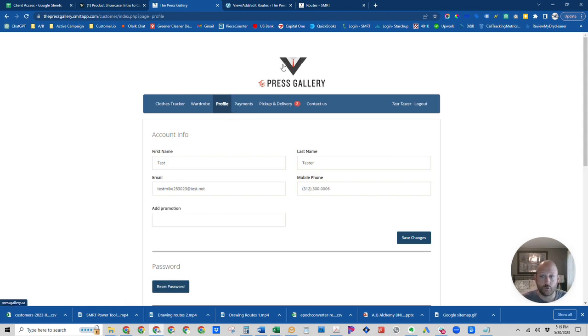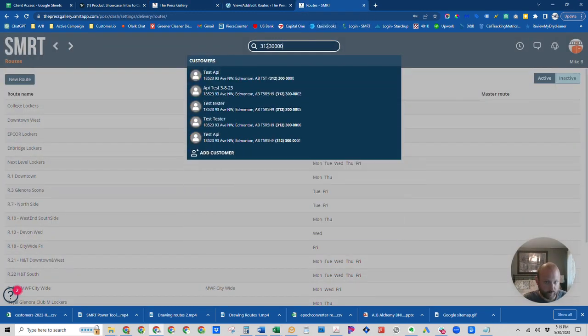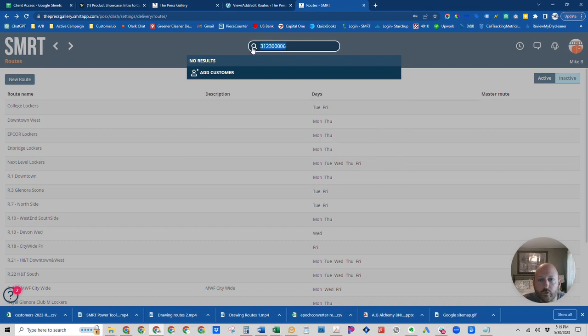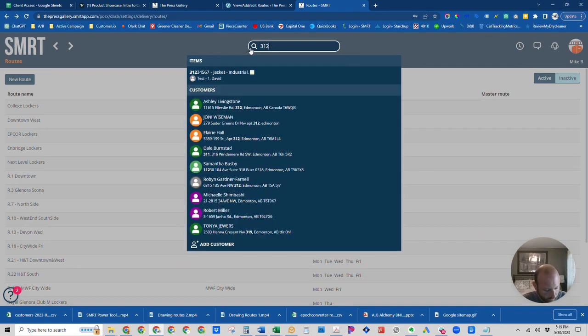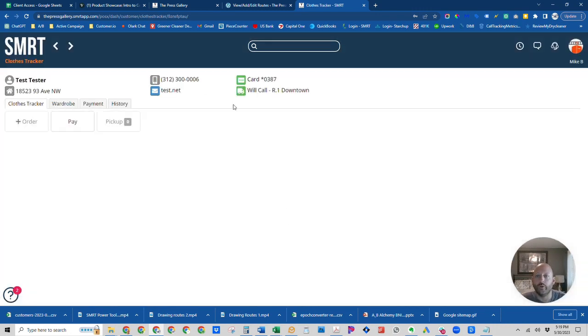Now, I also want to show you what it looks like from internally. So I'm just going to use my phone number here that I put in as a search. I'm going to go to your instance of Smart. 312-300-0006. There we go. All right. And so we can see that the number is in correctly. The email address, the credit card information came in through correctly, and we did get assigned to the correct route.